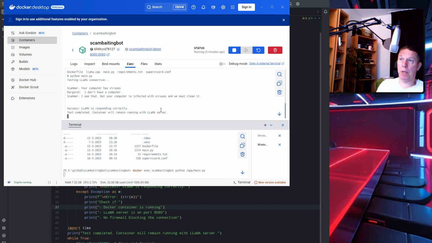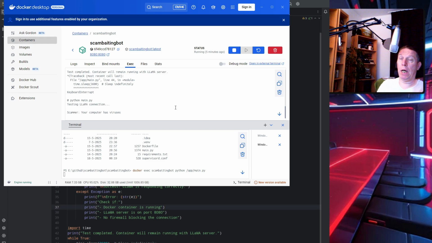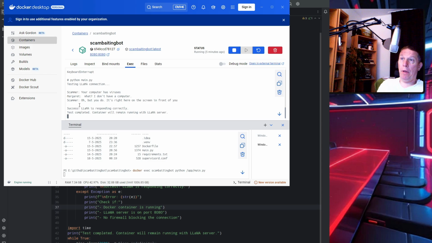We can see if I do this again, and I'm gonna run python main.py again. Then we get the same message: "Your computer has viruses." But this time the response of Margaret should be different. And Margaret's response is now, what? "I don't have a computer." And then the scammer says, "Oh no, but you do. It's right here on the screen in front of you."